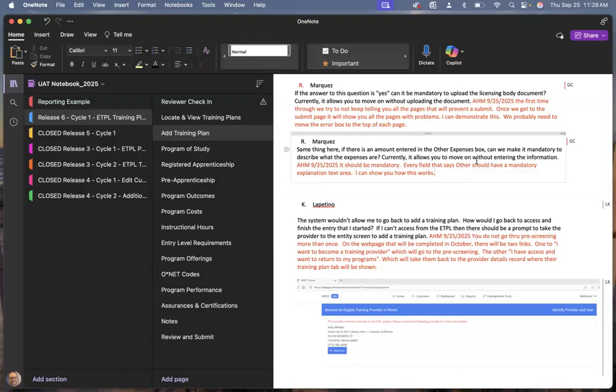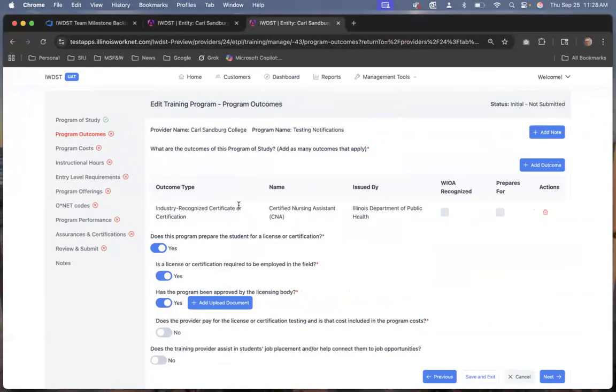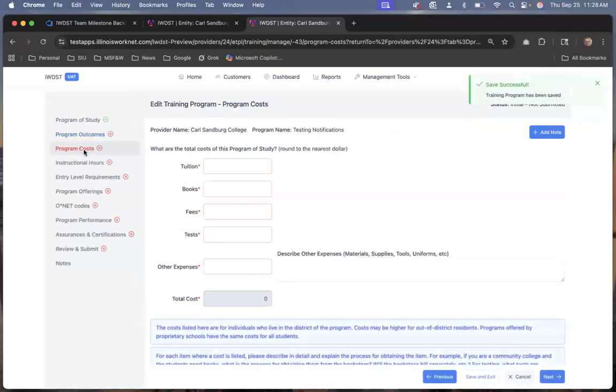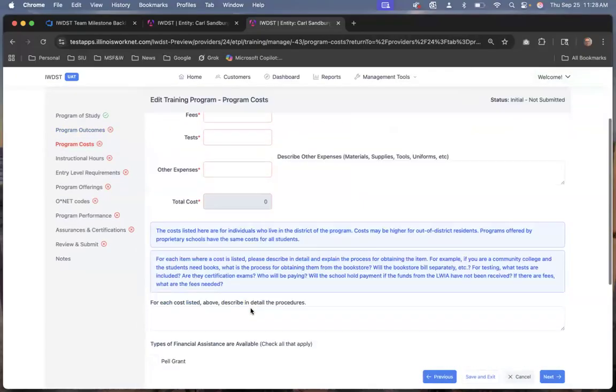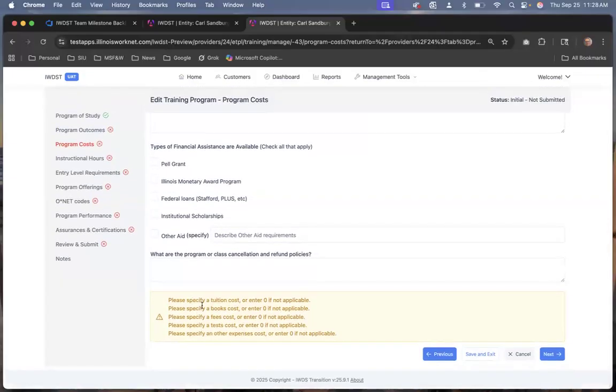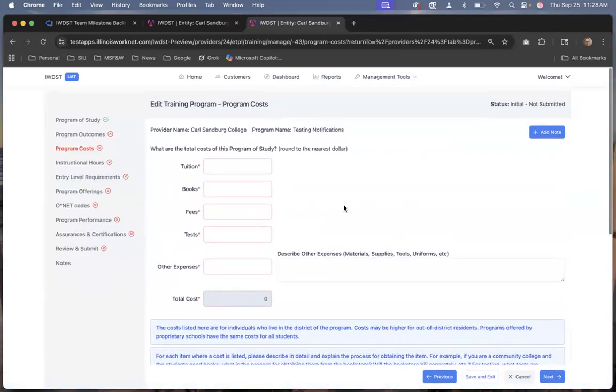Then the whole problem is you need to put at least a zero in there. It does say that in a note, and I'm going to demonstrate that. So let's go to costs. I don't think I did anything on this page. You will see when we come back, these say, please specify tuition costs or enter zero if not applicable.